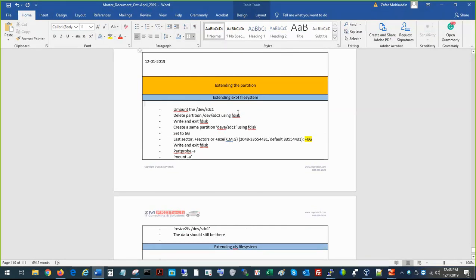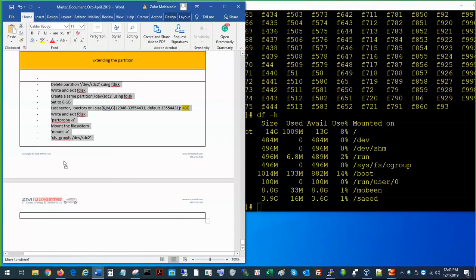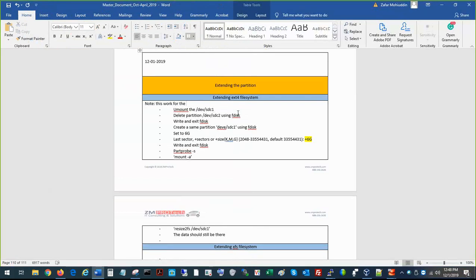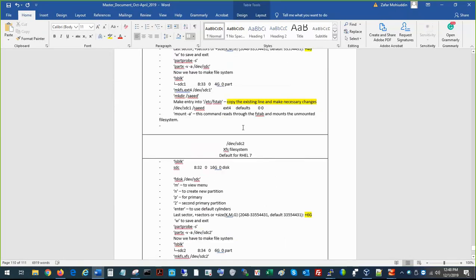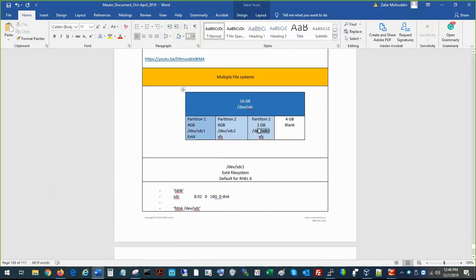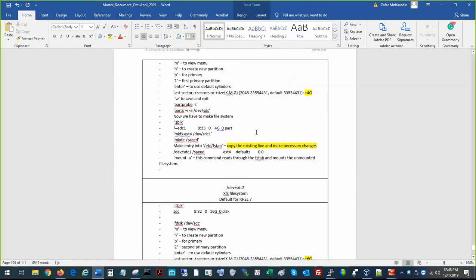Okay, so I'm going to put the note here. Note: this works for the end partition. Okay? You should remember that. It works for the end partition, meaning it will work for this partition here.